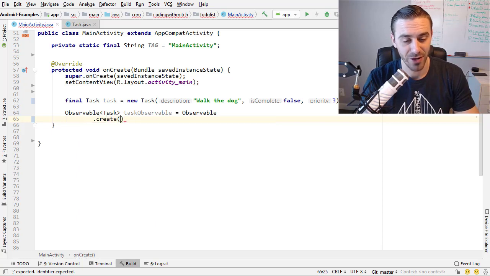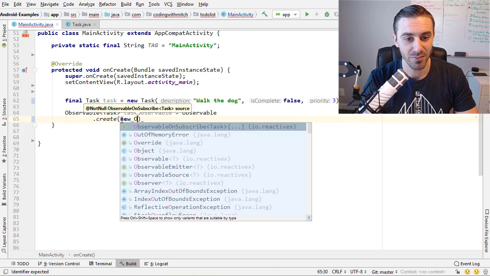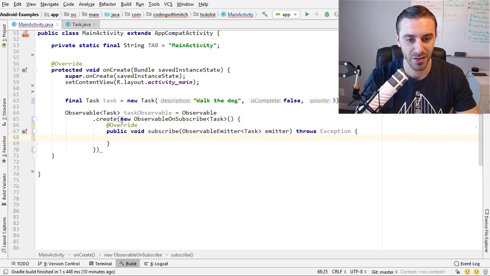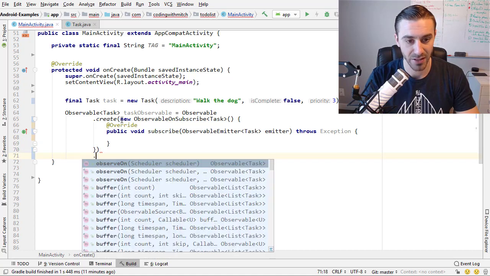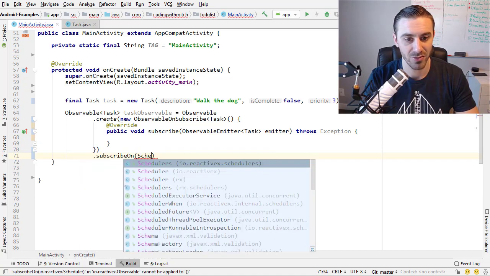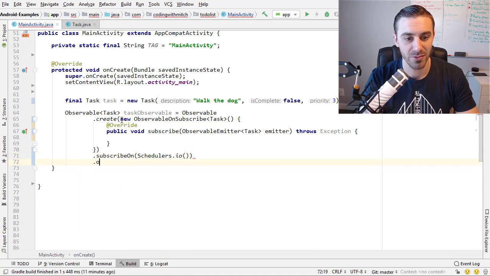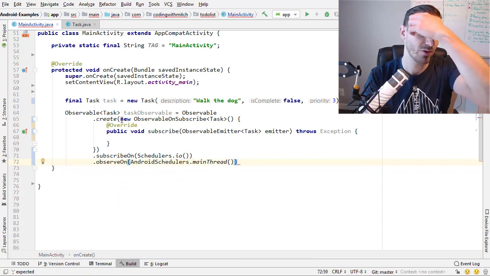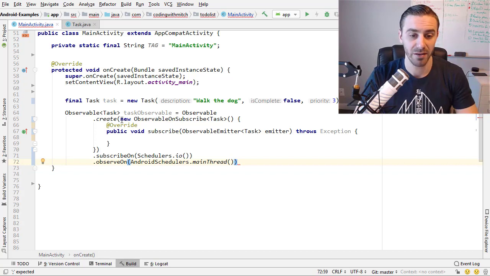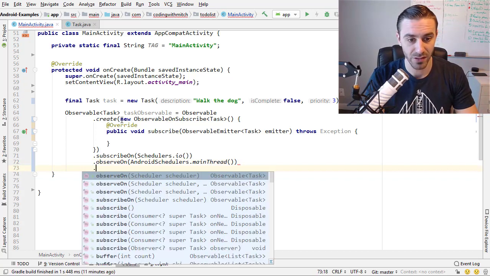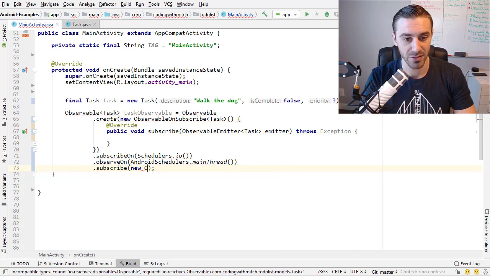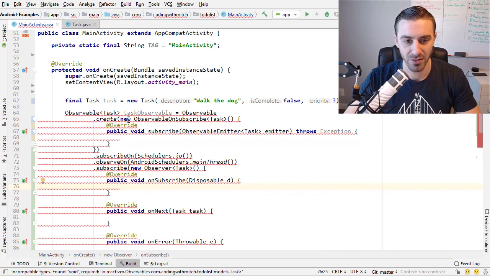So I'm going to use the create operator, and then I want to pass a new ObservableOnSubscribe interface. So I'm going to let the autocomplete build that for me, and now I'm going to write, of course, the subscribeOn. I want to subscribe on the background thread, and then observe on the Android main thread. So we've done that plenty of times before. You should already know kind of what's going on there. And then I want to do subscribe, so I'm just subscribing. And then inside here, I want to write new Observer. So I'm passing an observer.